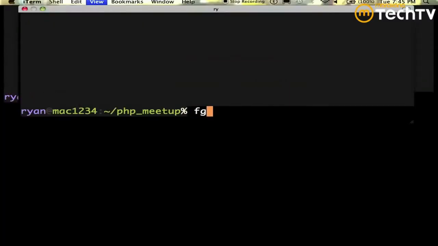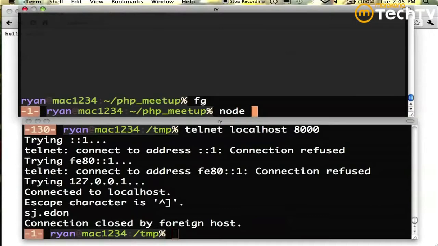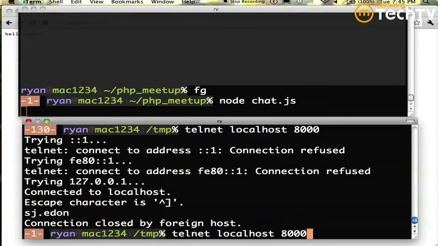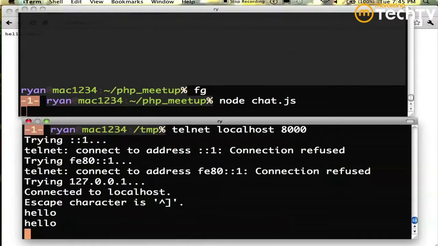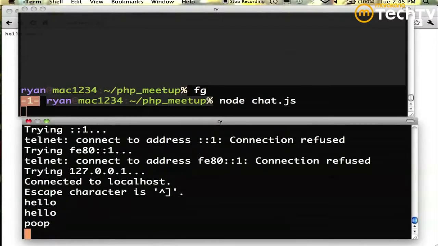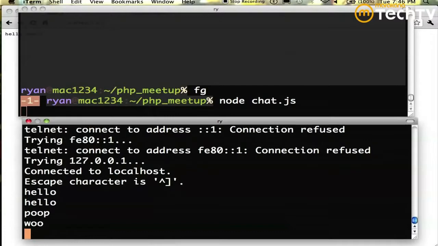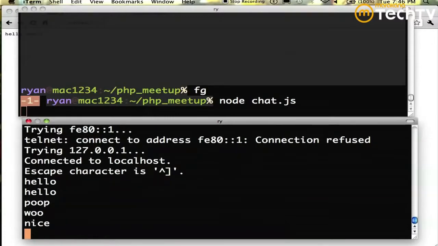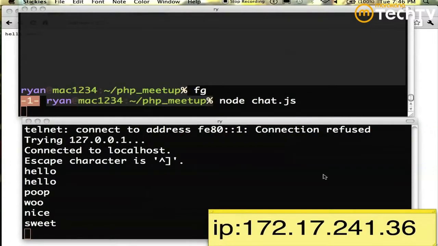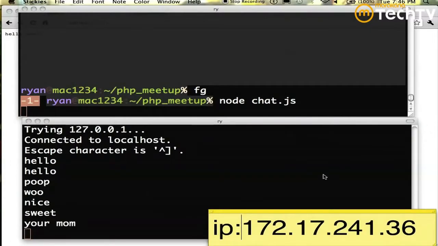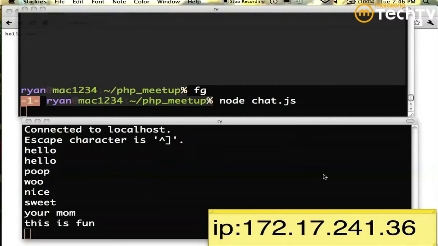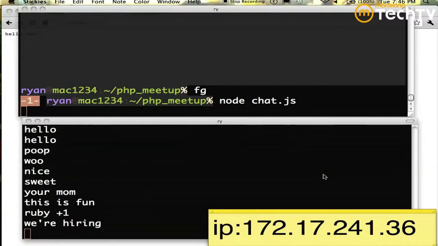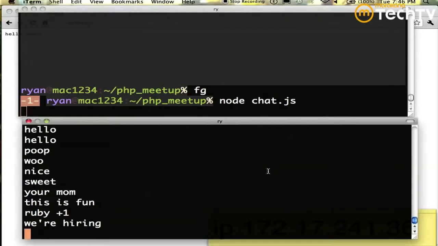Let me start the server, node chat.js, and let me telnet to it. If I type hello, I should get hello back. Let's see if anybody else can type something on there. Oh, poop. Very mature, guys. My IP address is that, port 8000. All right. Obviously, the PHP people. Okay. Killing that server.